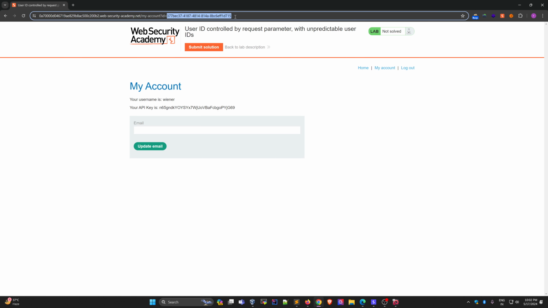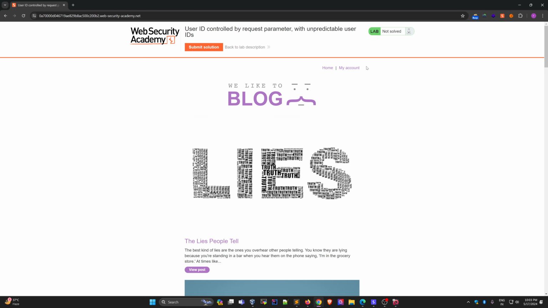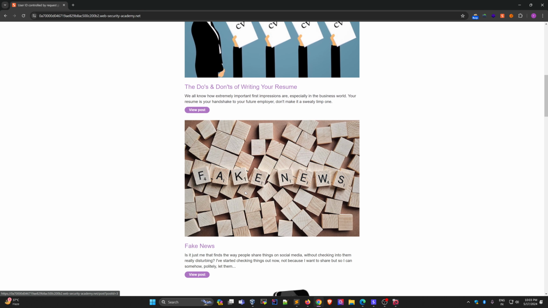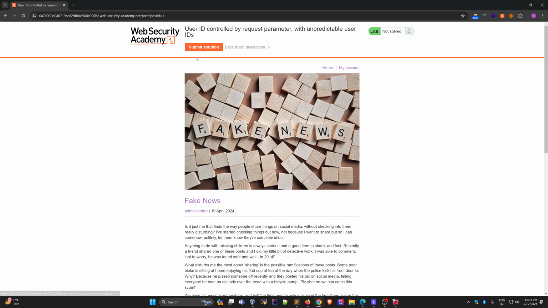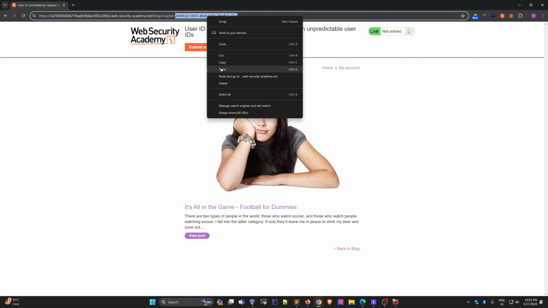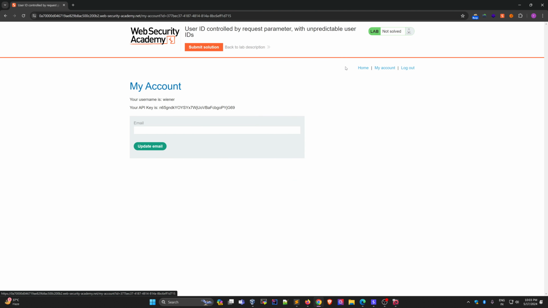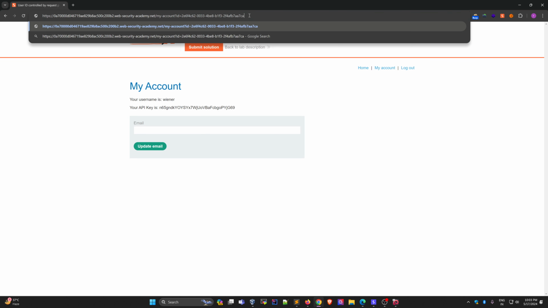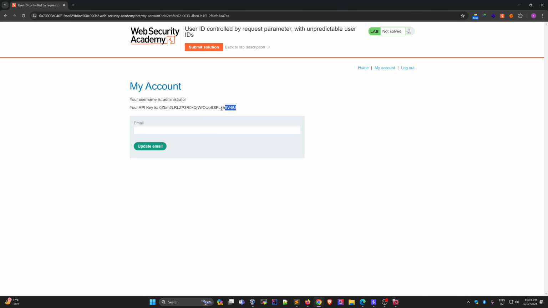So if you want to find out other users' UIDs, see the JS files and try to browse the application. I'm just browsing the application and see this post. This post is written by the admin. I'm clicking on this and see, this user ID is visible. So this is the user ID for the admin. Let's see if we can use it or not. Go to my account and change this user ID to the admin user ID, and let's see what happens. See, now we are the admin.